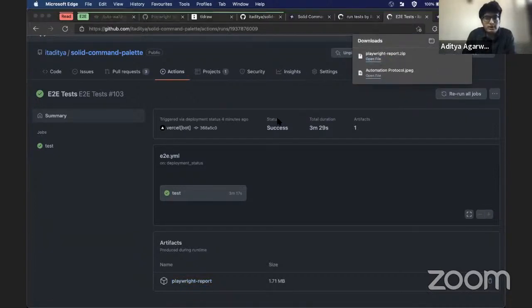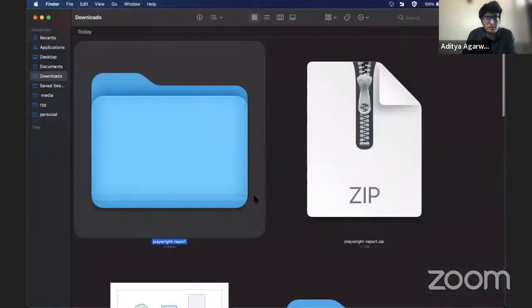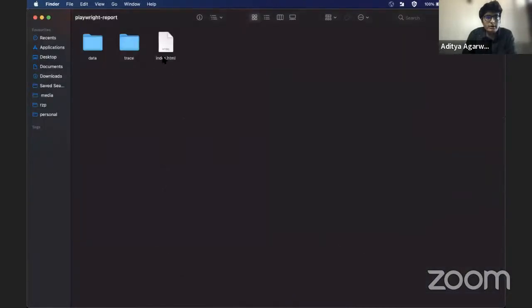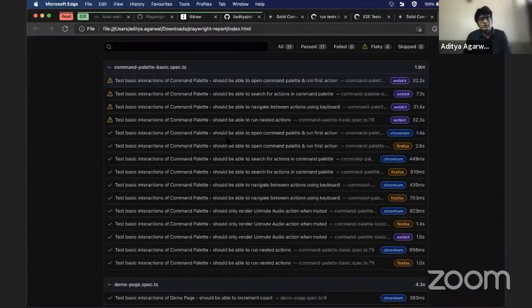If I open file, yeah, so this is the folder, and I can open this HTML file. So even the CI jobs, those reports I have available. Now I can download it this way, or I can host it somewhere. I can deploy this to Netlify or Vercel also.